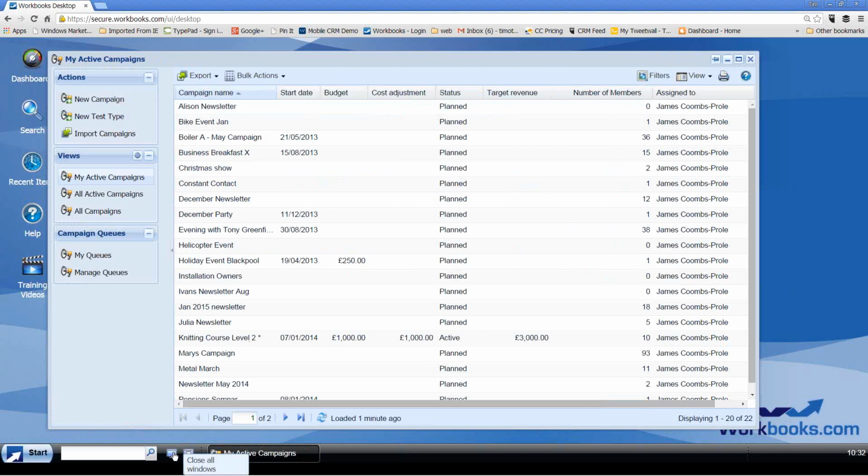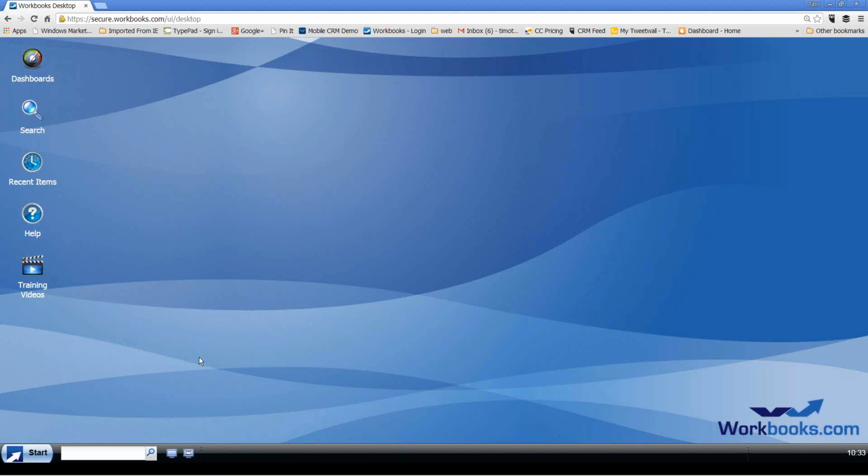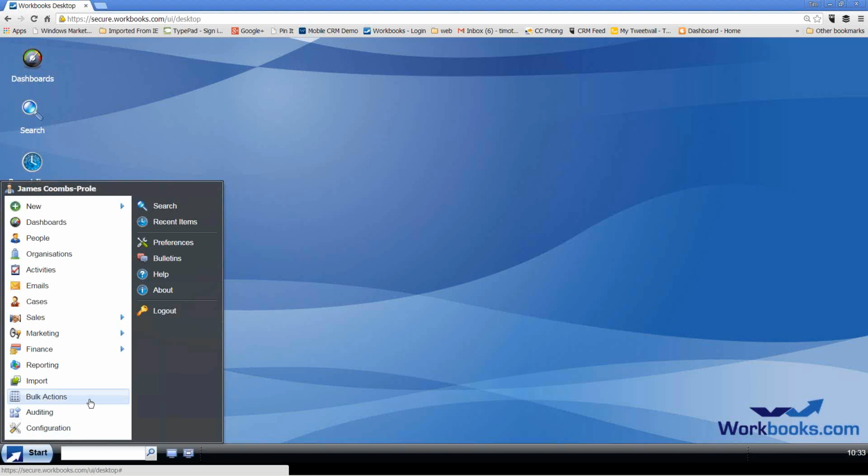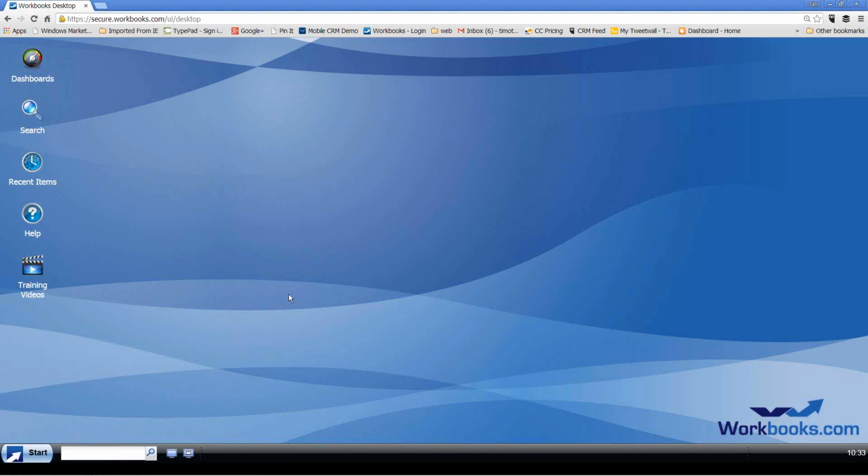So there we are, a quick run through Workbooks, by no means extensive. There's a lot to it. You can disable bits that are irrelevant to you though, of course. Slim it down to make it nice and simple and easy for you day one, but it's very scalable. You can add on this extra functionality and use it as you see fit.